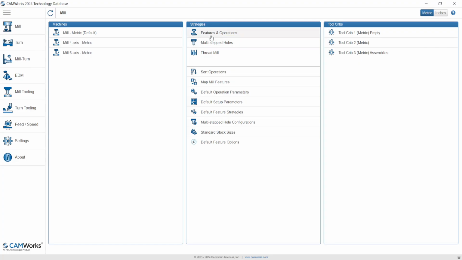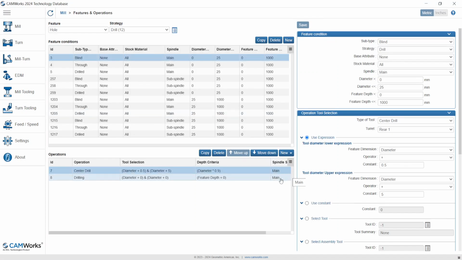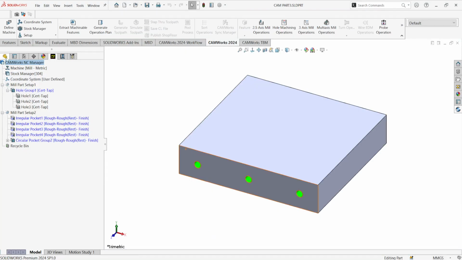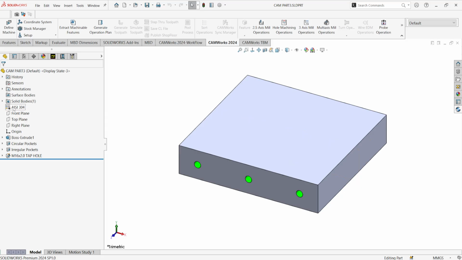So we'll go to mill and then features and operations. Here the feature is a hole and then the strategy is this one, the one we saved previously. You can see we have the stock material here set to stainless steel, but what is inside here is different. You can see it's AISI 304. It's a different material, so that operation plan won't work.